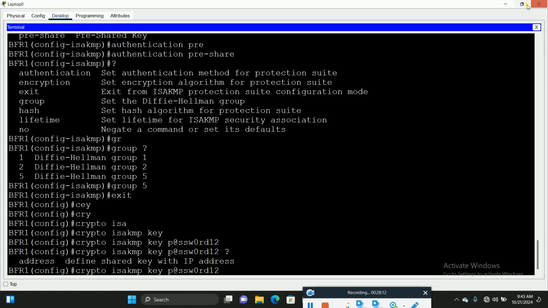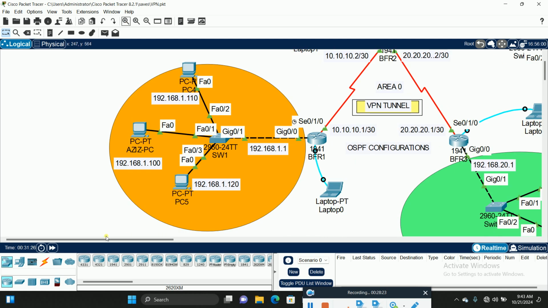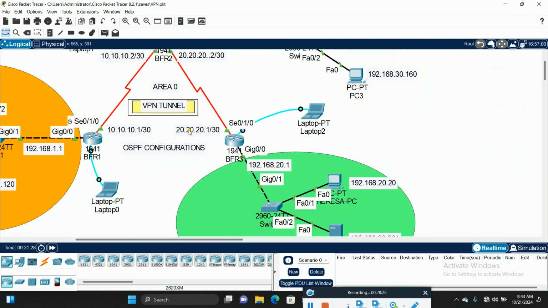So the address is going to be this. Let's look at the address. The address is going to be the IP address of the router 3 internal IP. This one. This one. So we are going to type this IP address.